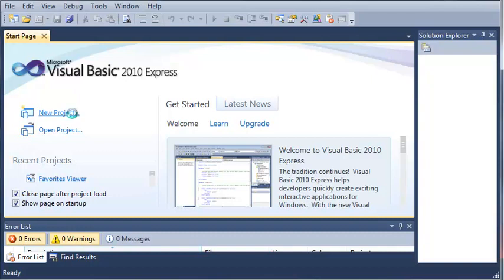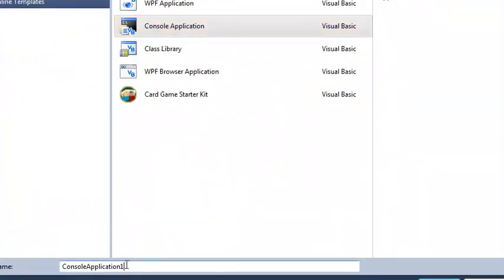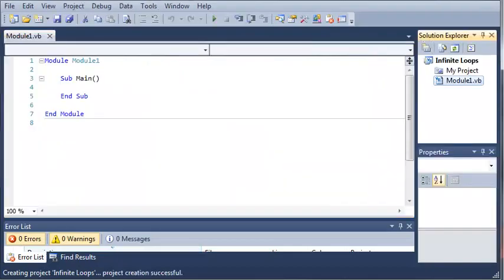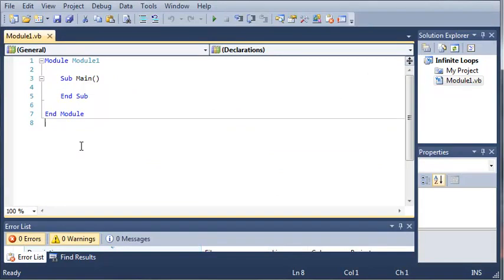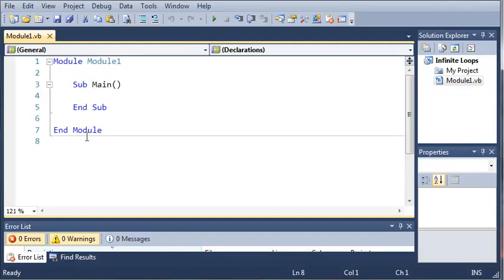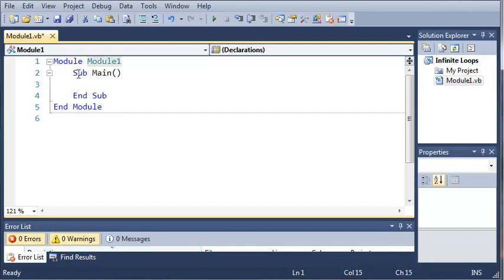So let's go ahead and create a new project. Make sure you have selected console application, and we will just call this infinite loops. Now we will go ahead and click OK. Now let's zoom in some here. Okay, so basically what an infinite loop is, it's a loop that's going to run forever and it's never going to stop. Now I'll go ahead and show you an example of an infinite loop.